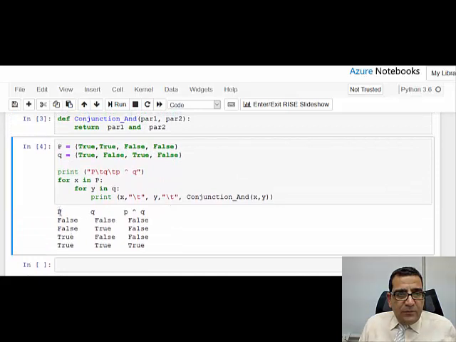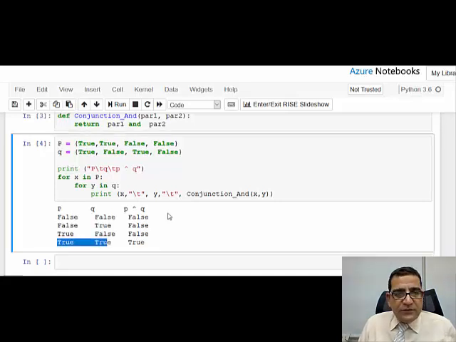Okay, so here P is false, false, true, true, Q is false, true, false, true, and then as we see the AND of P and Q will be false, false, false, and true only. It gives true only when both of them are true values.